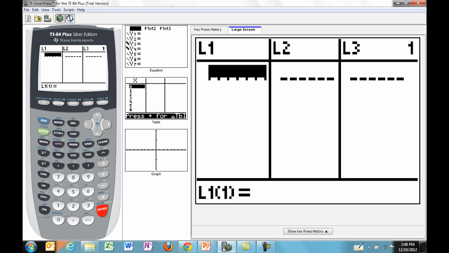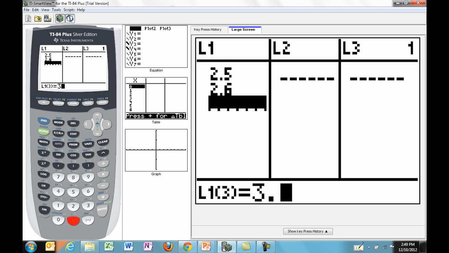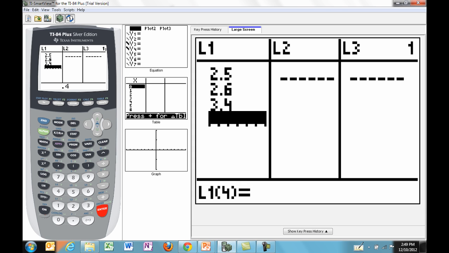And then what I'm going to do is type in the index, and if you wanted to look at this webinar while you have the handout, that might be a good idea. That way you'll have the data in front of you as you work through the problem. So 2.5, 2.6, 3.4, these are in various counties, 1.3, and I'm just putting that into that first list, which is entitled List 1, or L1.